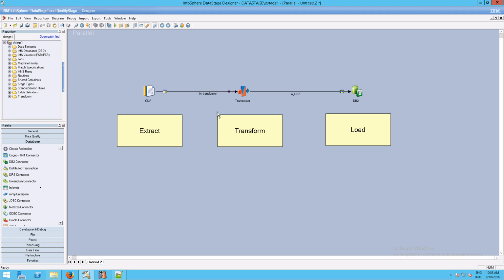In the upper left corner of this screen, you will see something called the repository. In the repository, you will see a list of projects. The projects are indicated by this icon that looks like a cabinet. This one is called Datastage 1, and it's composed of multiple subfolders in a hierarchy. The jobs that we will be creating are listed here.